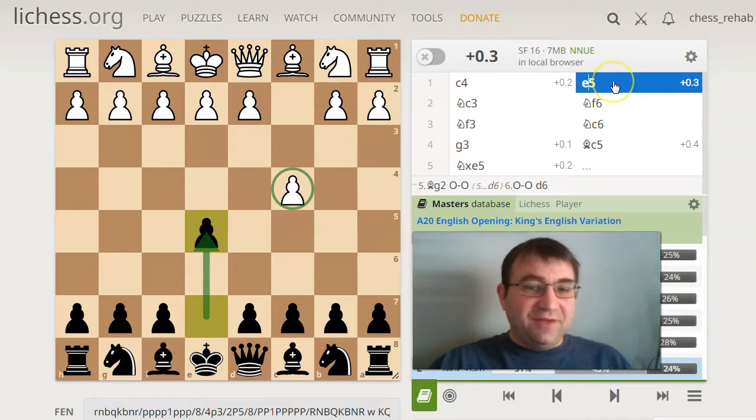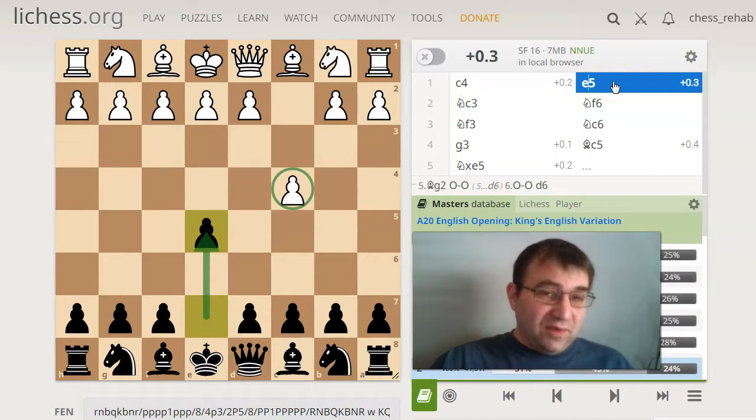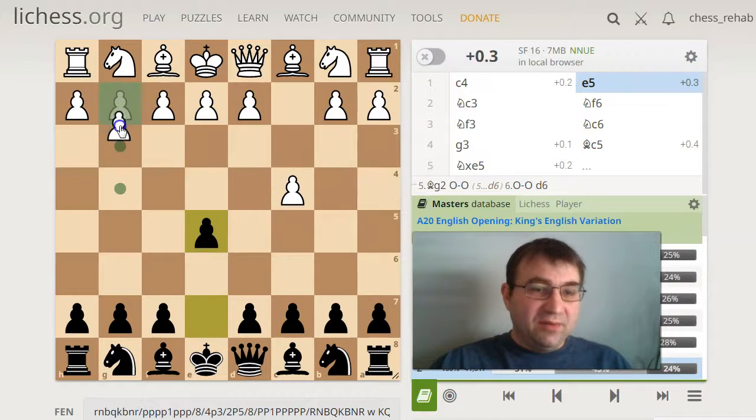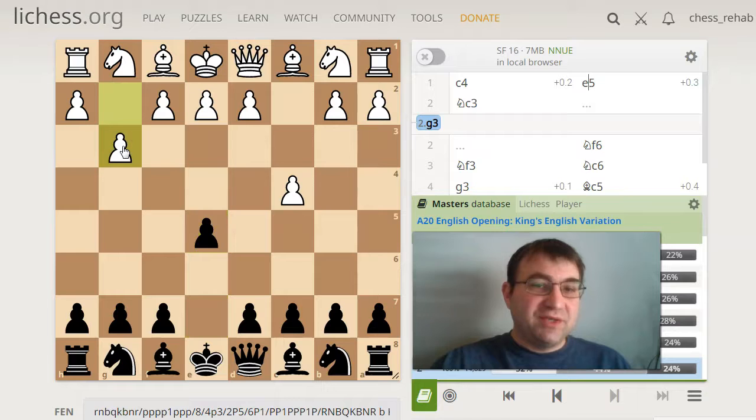So we have c4, e5. Now, right away, one interesting possibility is the move pawn to g3. So they can play g3 right away. Now, if they play g3 right away, it's actually possible to play this move immediately. You can play pawn to d5. If they don't clamp down on this central square, you can immediately play pawn to d5.